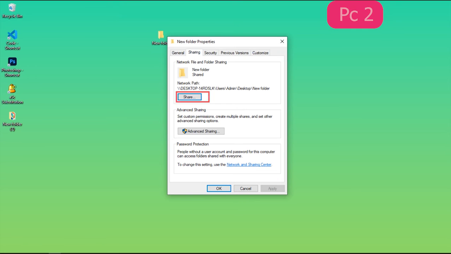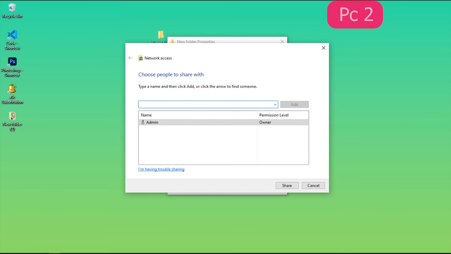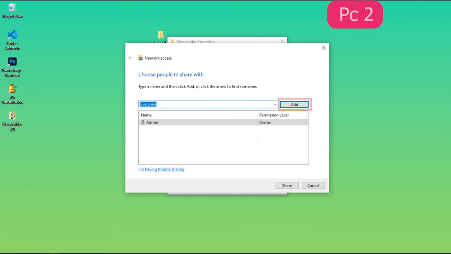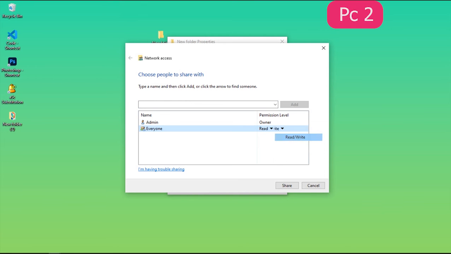Click on Sharing and activate the Share button. In the window pop-up, click on the drop-down arrow. Choose the people to share with as Everyone. Permit the user you will be sharing with to read and write, to enable copying and pasting onto our second PC. Again, save the changes you have just made by clicking on the Share button.